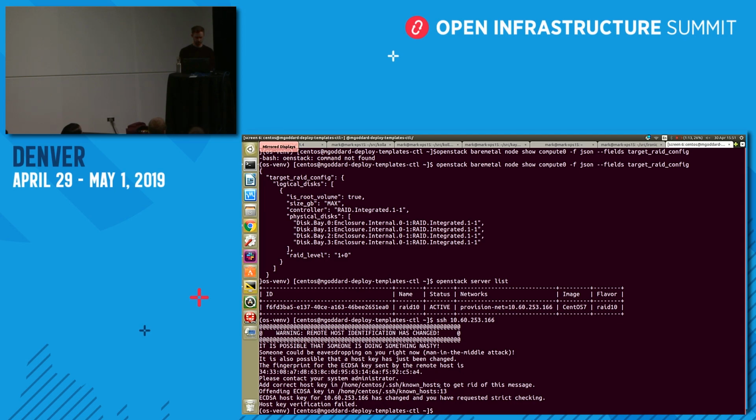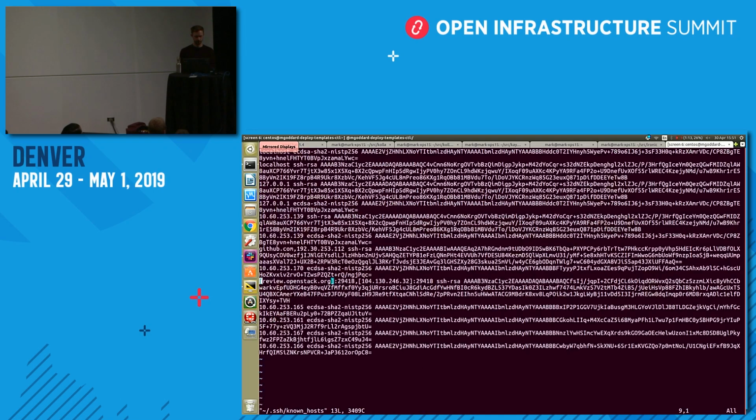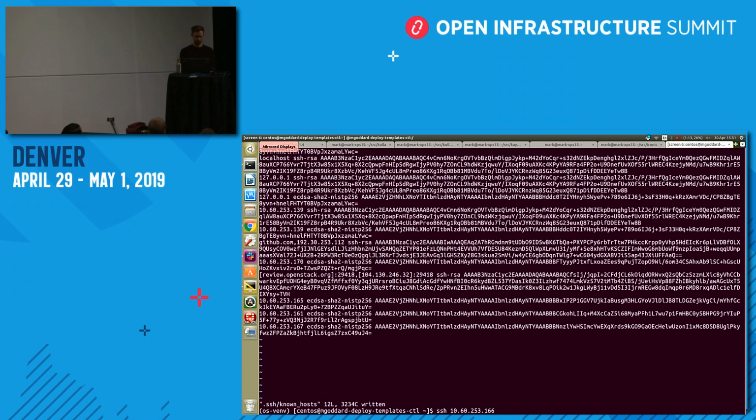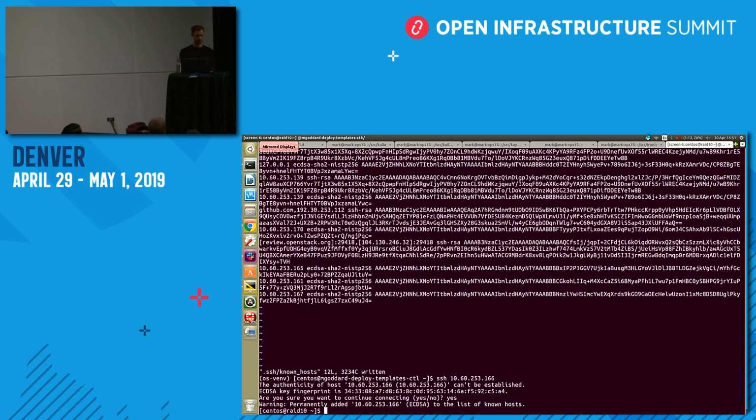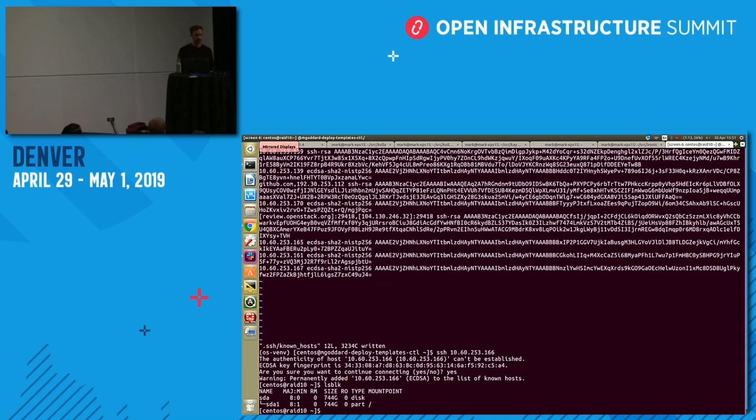Okay, go through the SSH dance again. And we're in. Okay, good. So we can see that this time we've got a single disk of size 744. And if you remember last time, we had 2 disks of half that size.